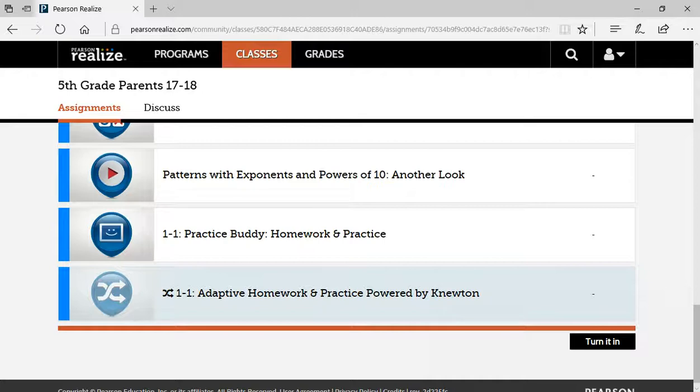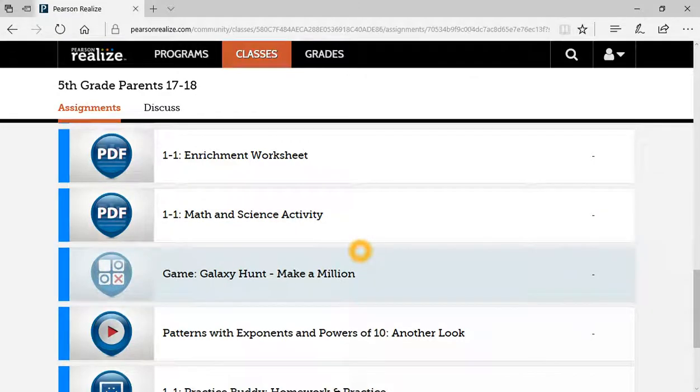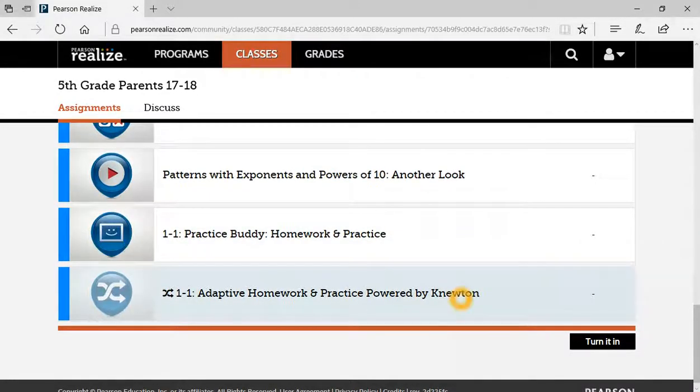And the one that says Newton right here, so the one that we're still talking about, this is the one that will automatically assign enrichment or reteach. So really it would make the other areas that I just showed you up here not needed if your student continues with Powered by Newton. Now, of course, if you want to do those other activities with your student, do it. Fill up that 45 minutes to an hour. However you choose, I do ask that you complete this portion.